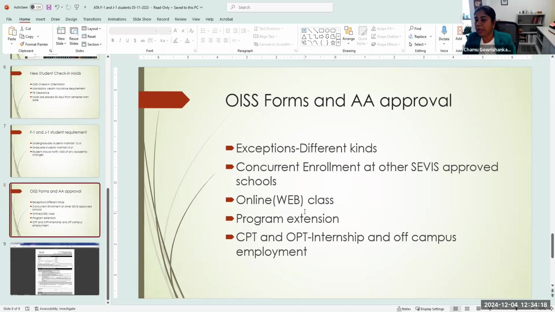So there is a form for that. They will bring that to you. What we need from you is approving that and telling us how many more semesters they need. Do they need 2 more semesters or 1 semester? And depending on that, we will give them a program extension in their I-20.